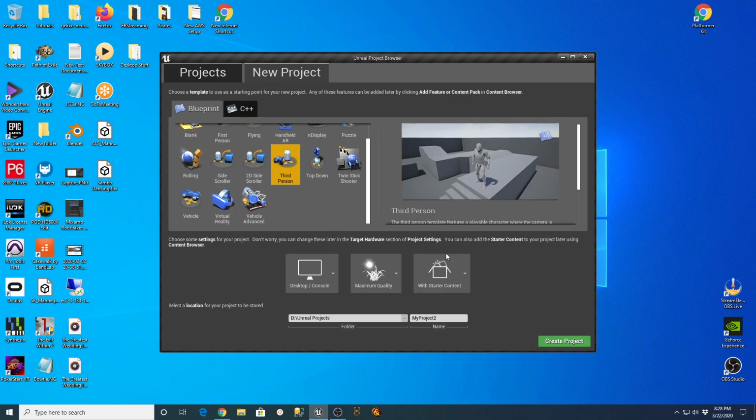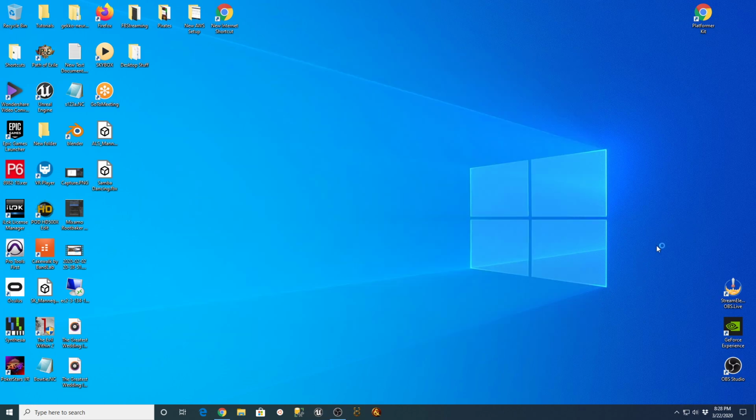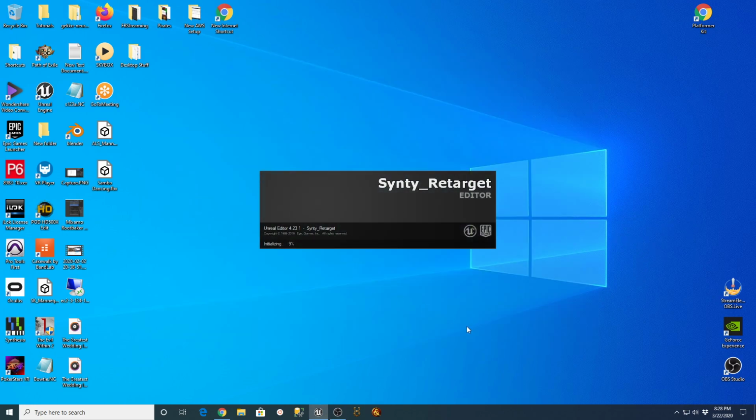So I'm going to go here, create a new third-person project, and we'll just call this Synty Retarget. And we'll go from there. So I'm going to create that new project and let that thing go. Give it a couple of seconds here to load up.